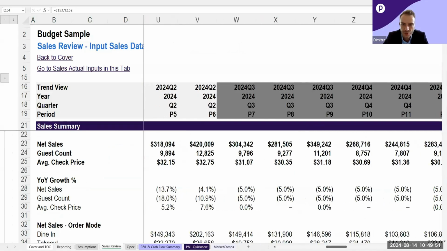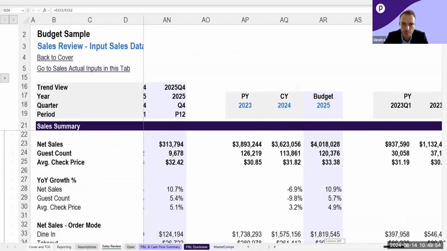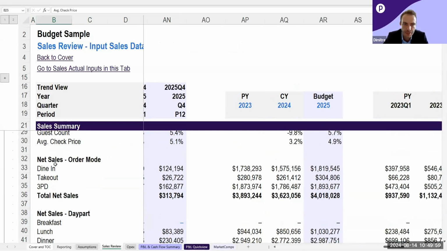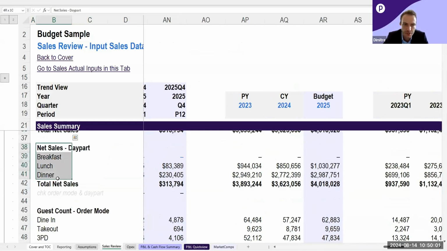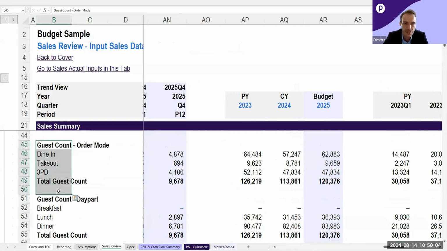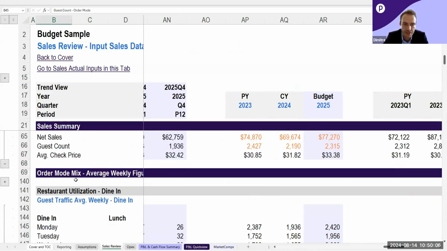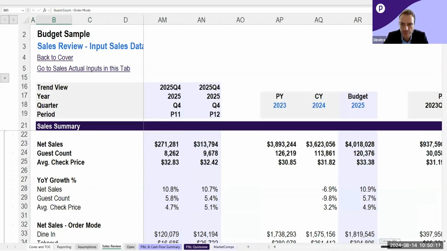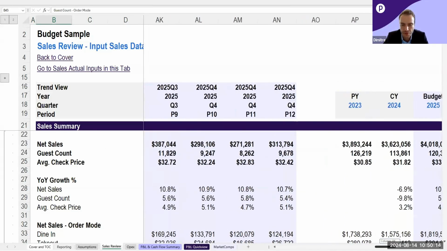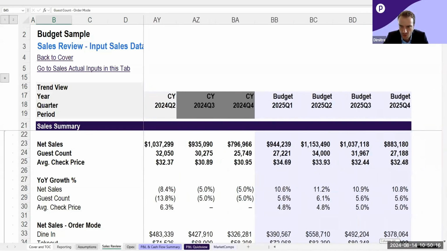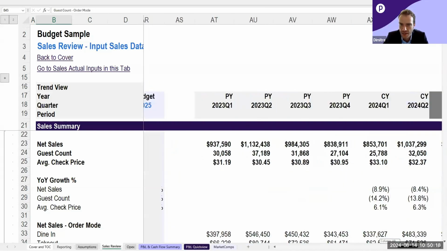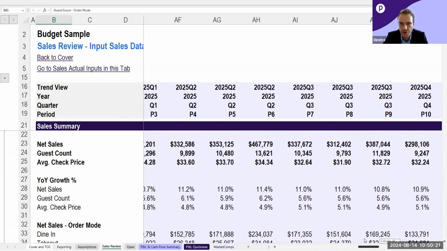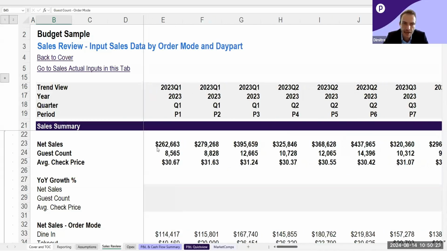So putting in that example, you take a step back and you can really look at all of your sales summary figures, which will be in this tab by net sales, guest count, average check price. But then also in your order mode, your day part, your guest counts, and then your average weekly figures, and then your average check price figures. So this will be a real deep dive into your sales review. And we have the quarterly all the way to the right. We are really zoomed in right now, but once you open this file, this will be a really useful tool for you to use as you do deeper dives into your sales metrics.